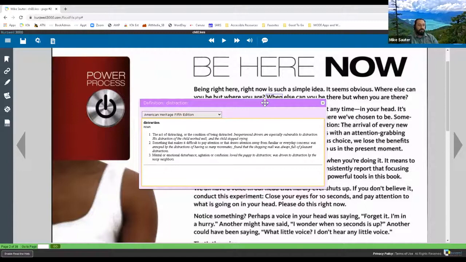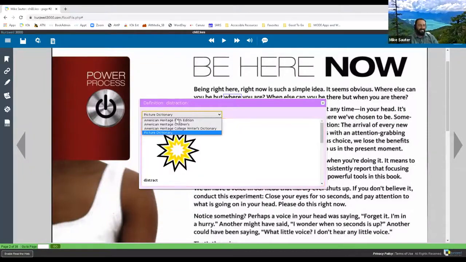So with the definition, you can see the definition right there. You can listen to the definition just by clicking on the play button. You can also choose a different dictionary. American Heritage, College Writer's Dictionary, and so forth. The picture dictionary may be hit and miss.